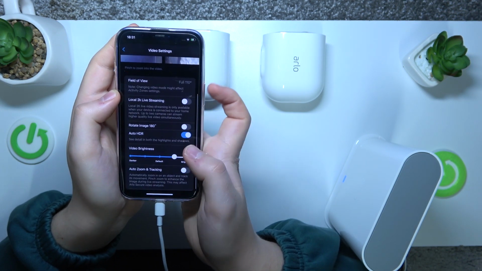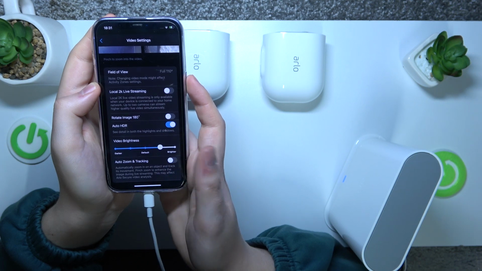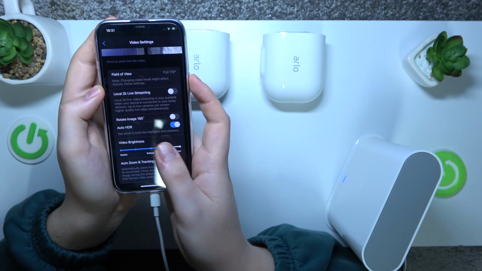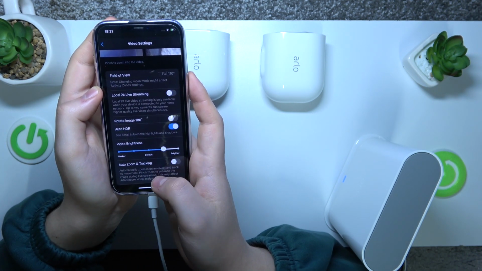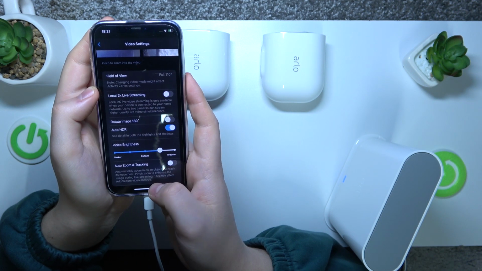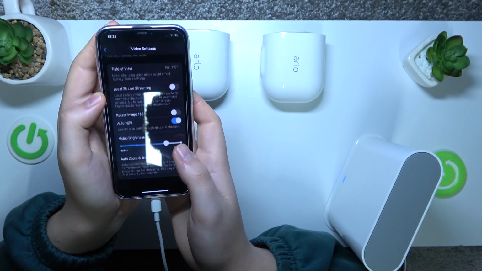And enable or disable the auto zoom and tracking. This is, as you can see from the description, the feature will, once enabled, zoom in on an object and track its movement once it detects such object.